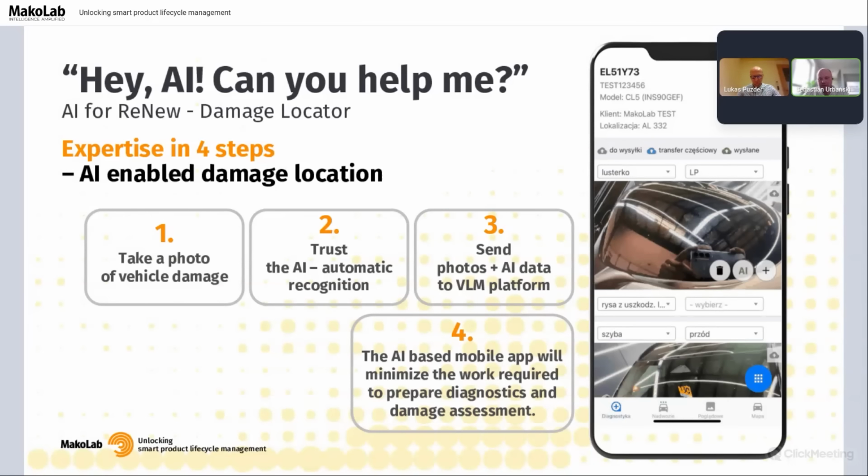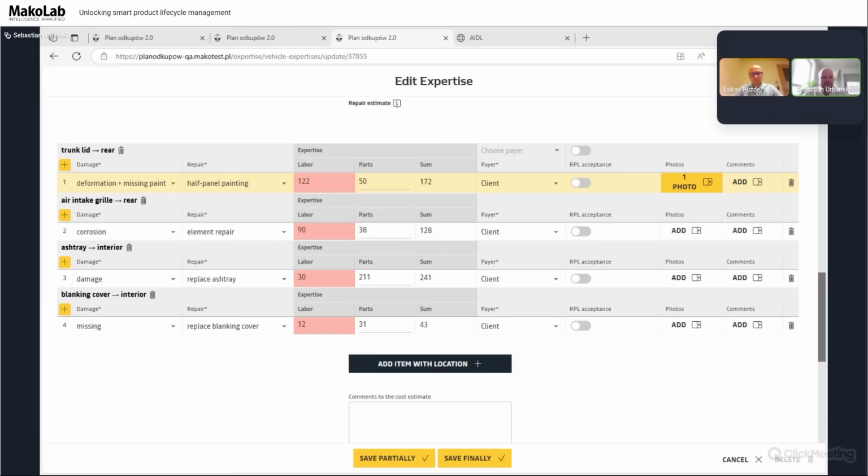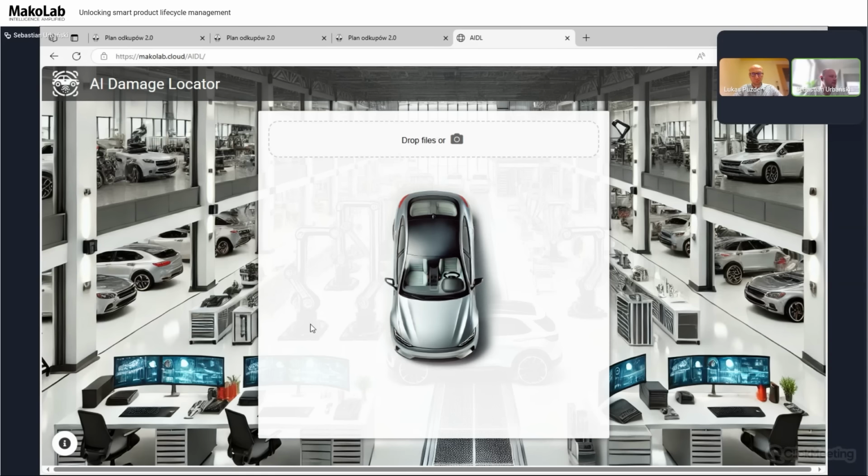How does it work? Like you can see in this way, the tool is now finding the element, finding the location of this element, and trying to identify the problem and repair method of the element, and specify the damage type. I will switch to another part of the presentation to show how it works and how fast it is. In fact, it's working really fast.